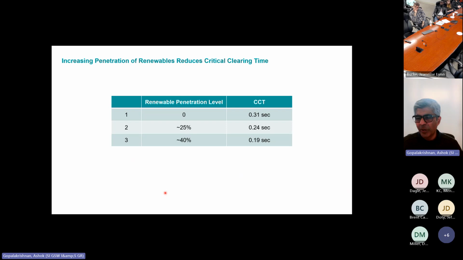So the critical clearing time is when, after a fault occurs, you have to clear that fault within a certain time. Otherwise, the system will go unstable, or you lose synchronism, and you'll have pole slips and all those other highly undesirable effects that occur in our power system. So with zero penetration of renewables, we saw a critical clearing time of 300 milliseconds. And as you increase the renewable generation level, we see that the critical clearing time keeps reducing, meaning your protection has to operate faster and faster as you introduce more renewable penetration into the system.